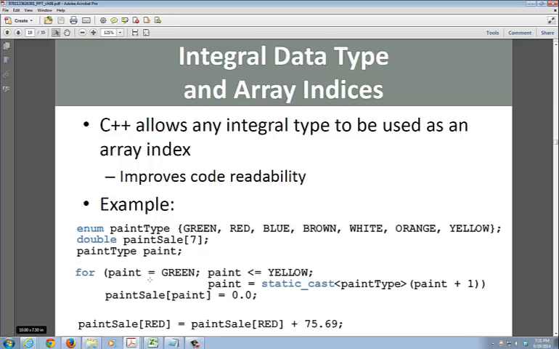So I'm going to run this. If you look at this, green, its element is 0. Paint is going to start out with 0, assigning 0 to it. Is paint 0 less than or equal to yellow? What's yellow? 0, 1, 2, 3, 4, 5, 6. 0 is less than or equal to 6. True. You're going to come down here and plug in paint here. Paint is green, which is 0. 0 plus 1 is 1. You're going to convert that expression over to paint type, which is equal to red, because it's 1, it converts to paint type red.